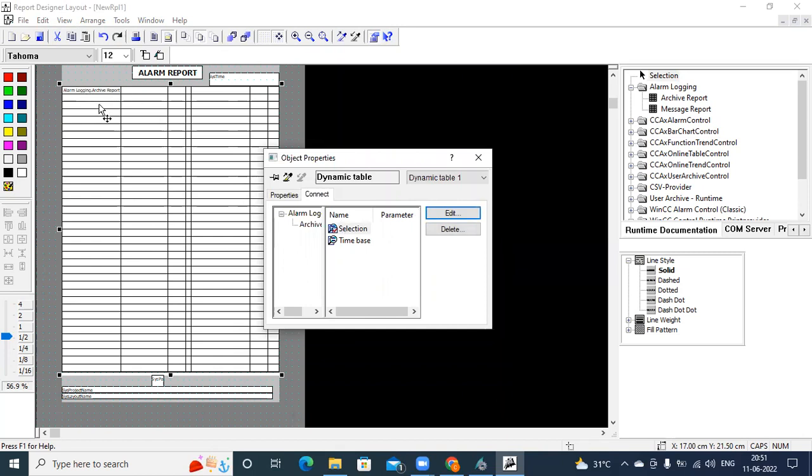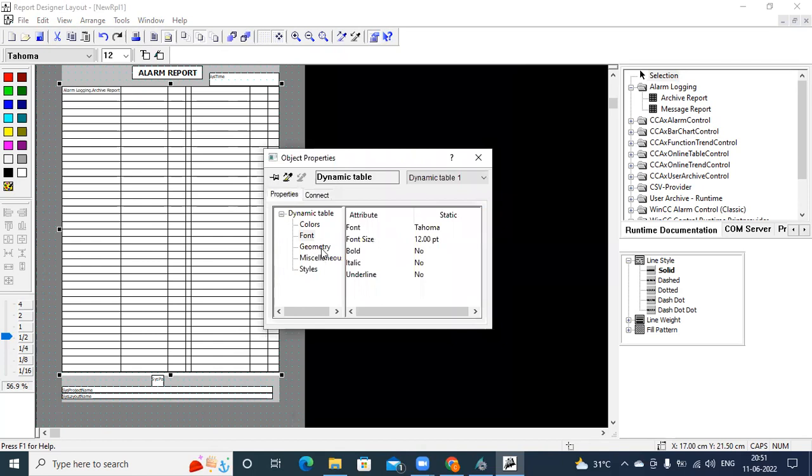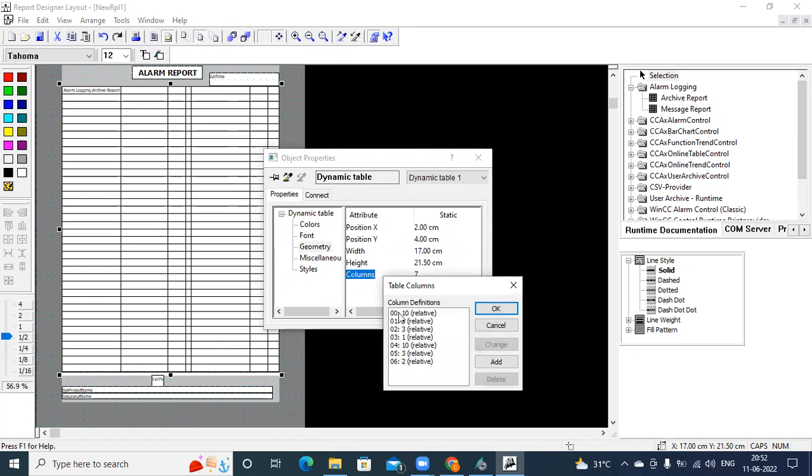Here you can see it is showing 1, 2, 3, 4, 5, 6, 7 columns, but they are not in order. So to make it orderly, go to the properties here. In this geometry, double click on columns. Here is a length, meaning the size you want to set. The first one is date, time, number, so leave it as it is. For other information, just increase the size to 10.